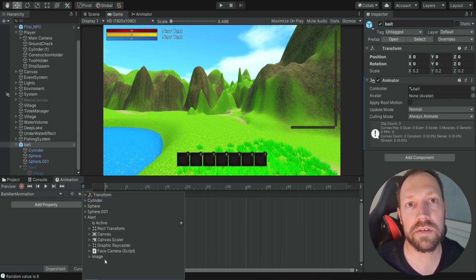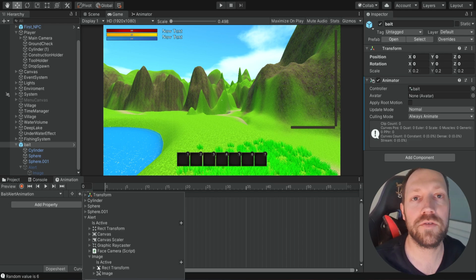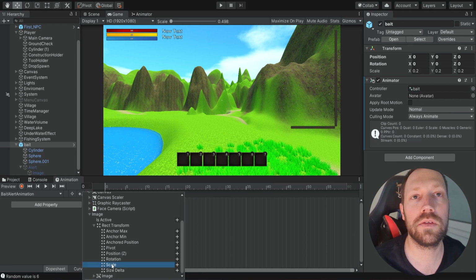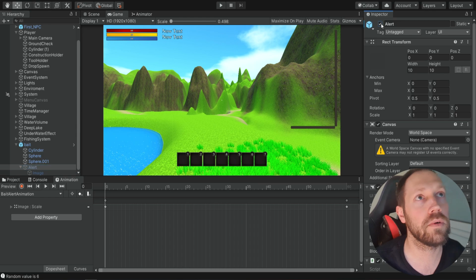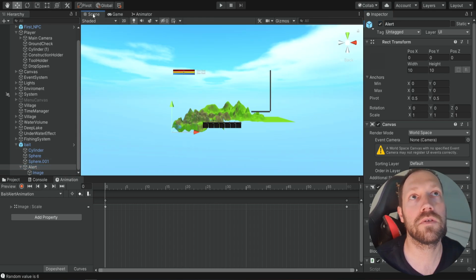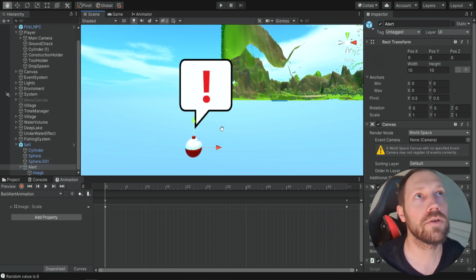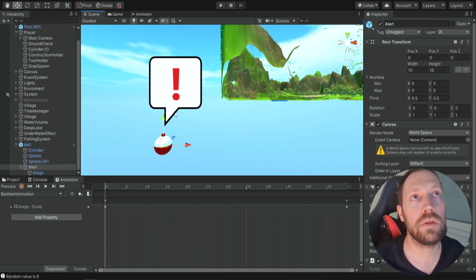We're going to access the image, select the rect transform, and over here we're going to select the scale and we're going to add it. So we only want to animate the scale of the image. We can also make it visible so we can see. Let's just go to the image over here. So we're simply going to increase it in size a bit and we're going to give it some kind of simple animation.